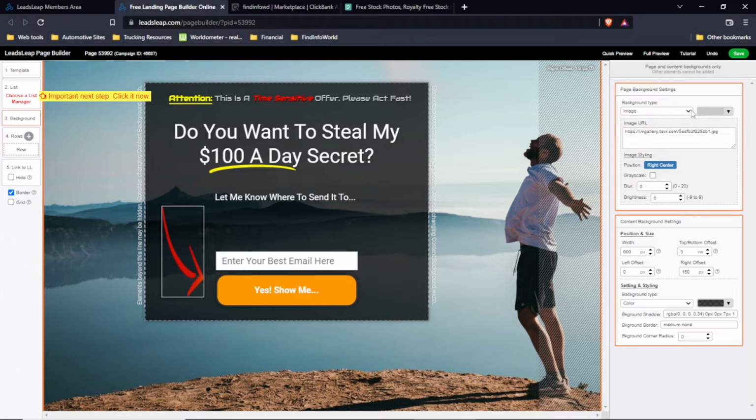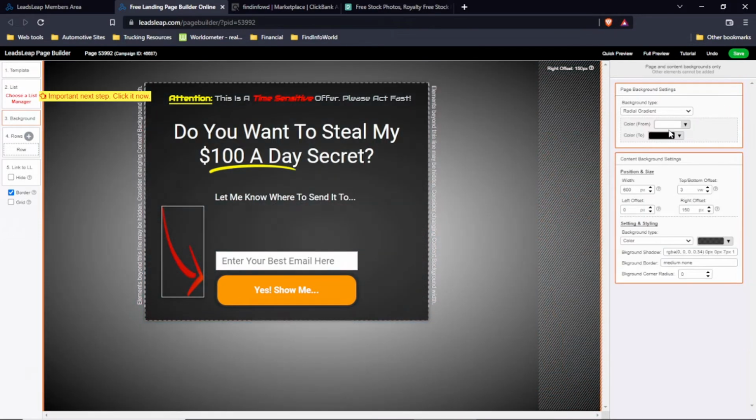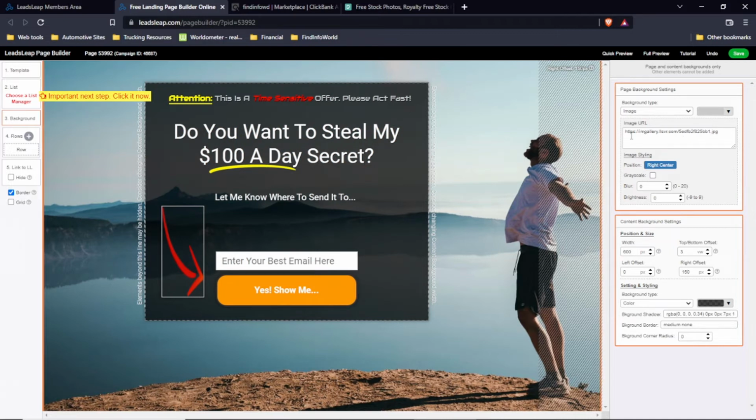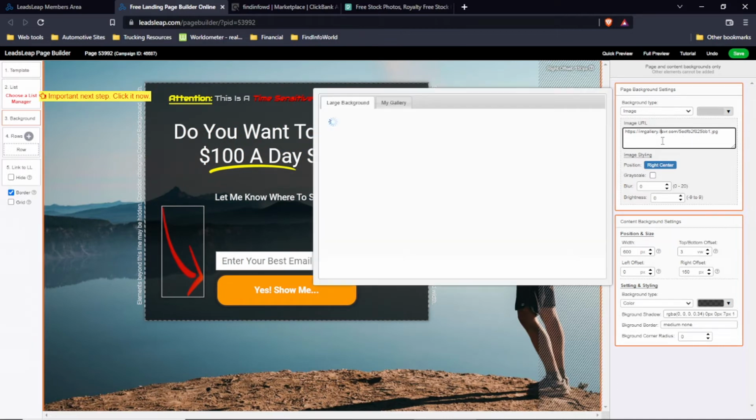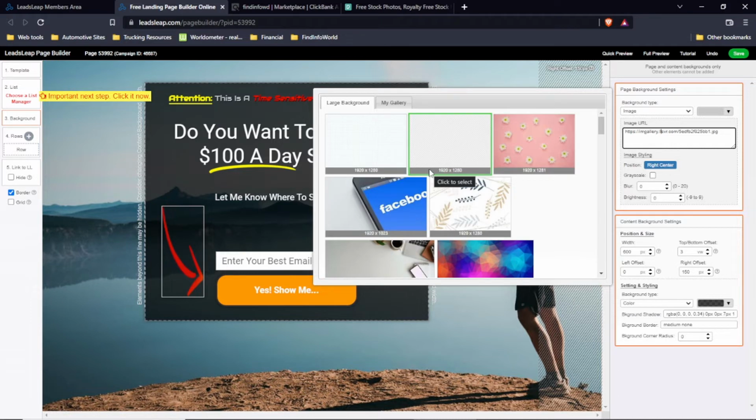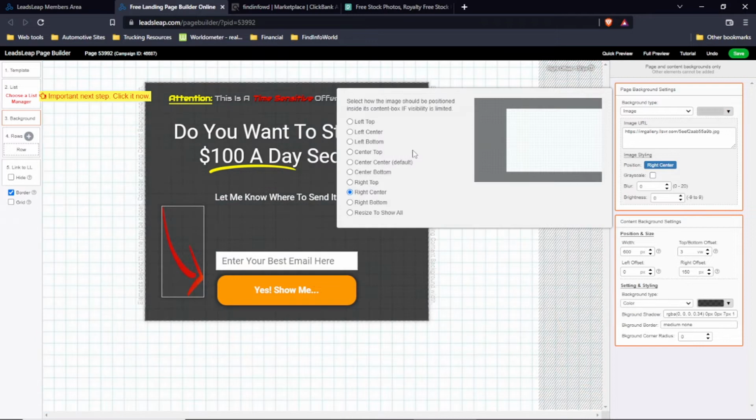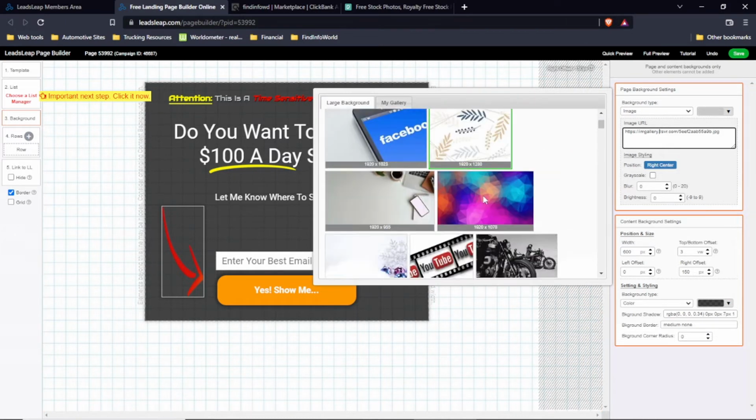Now, background type says image, which is obviously what you're looking at. You also can make the background a color. But let's just go with the image so I can show you how to edit that. So with the image, just click in the box and it'll load. Leadsleap comes with a bunch of preloaded backgrounds that you can use. And as you see, it gives you a preview of what the page will look like with that background.